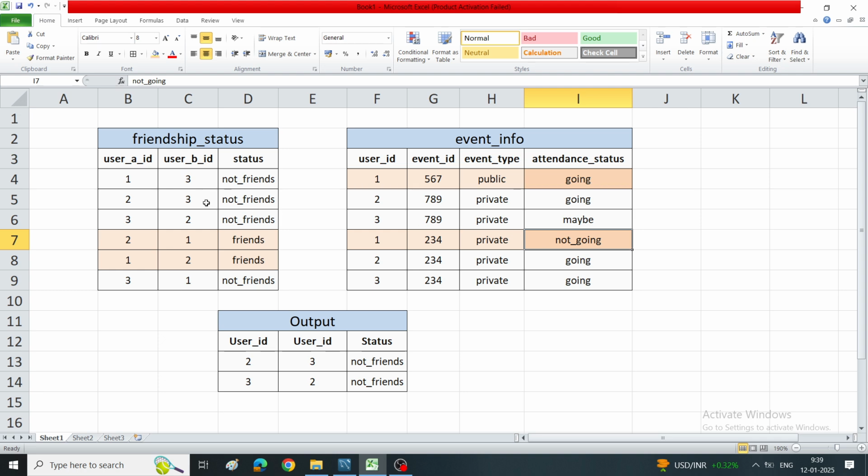We should consider users who are not friends with each other and who are attending a private event, where they are going, or maybe they are still in a dilemma and need to decide afterwards. In this example we are going to neglect these values because it was a public event and clearly they are not going to this private event, so we can remove them straightforward.